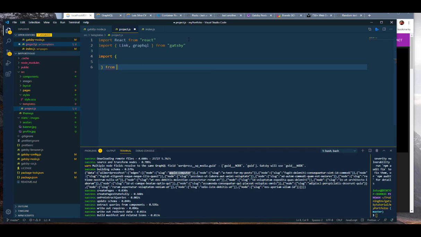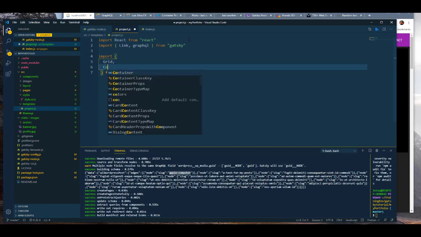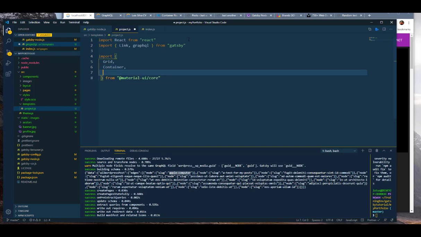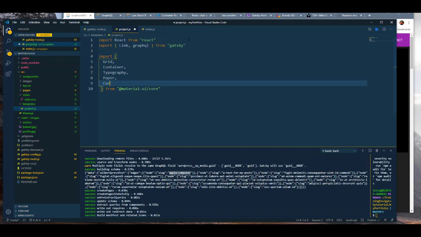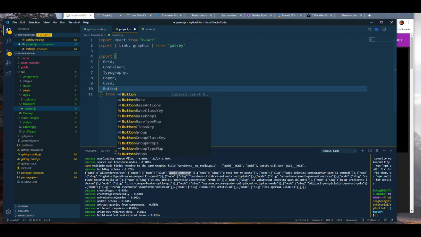So from Material UI core, yeah. Alright, so which ones are some of these that we're going to use? We're going to use the Grid, we're going to use the Container, we're going to use Typography, Paper, Card, and Button. And the reason why I know this is obviously because I already built this for myself.